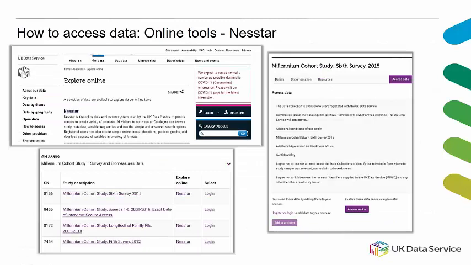Now we will move on to our online analysis tools. A number of our key studies can be accessed online throughout our Nesstar system. And the great thing about Nesstar is basic analysis and visualizations can be performed without downloading data or using statistical software. So if you don't yet have a particular software and are looking to explore data that you would potentially like to use, this is a great option.